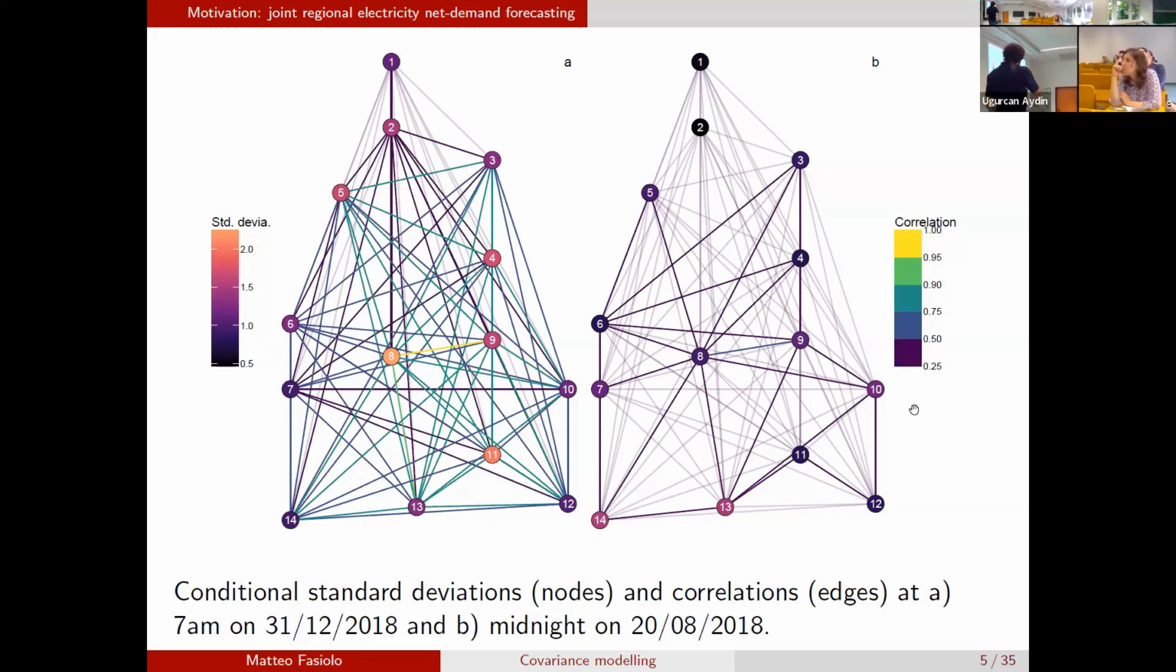Okay. And the edges are just, so here we have all possible nodes connected, but the brightness of the edges is proportional to how strong the correlation is between the net demand across those two regions. Okay. So we have a very different situation here. We have a very hard day to forecast, very hard moment actually, because we're looking at 7 a.m. on New Year's Eve, 2018.